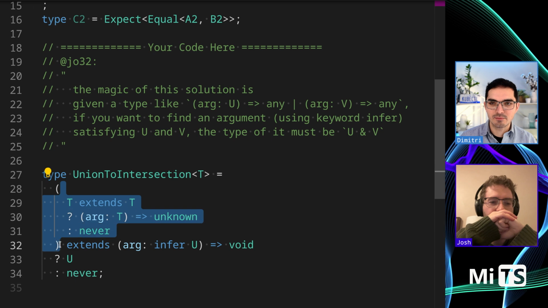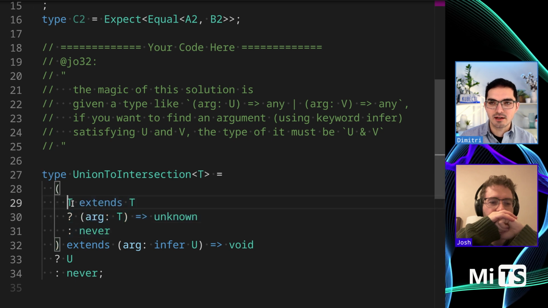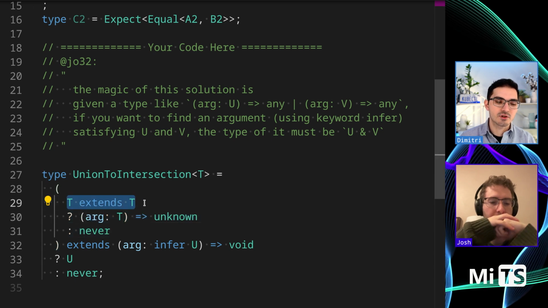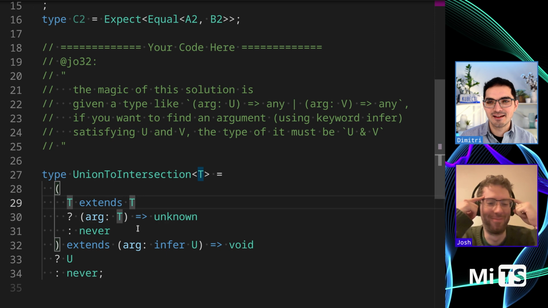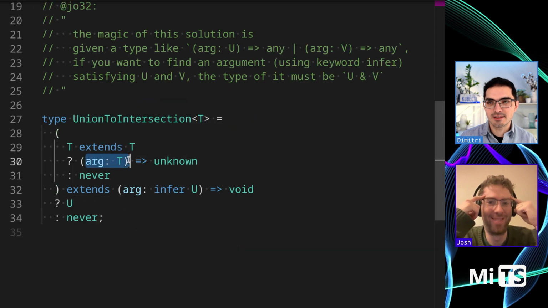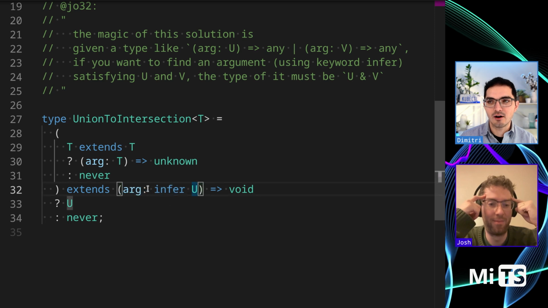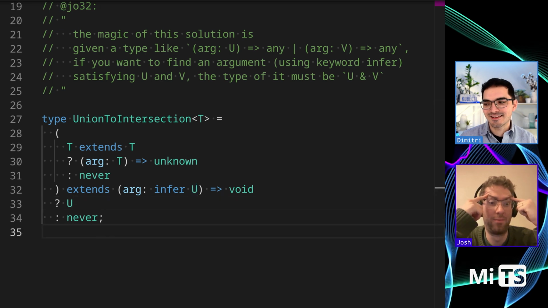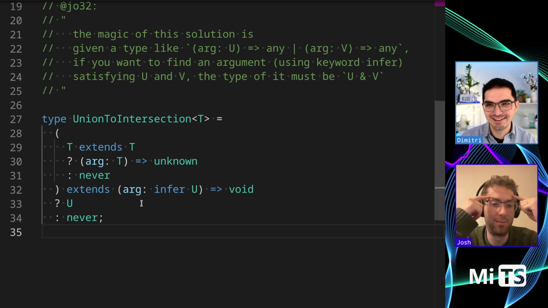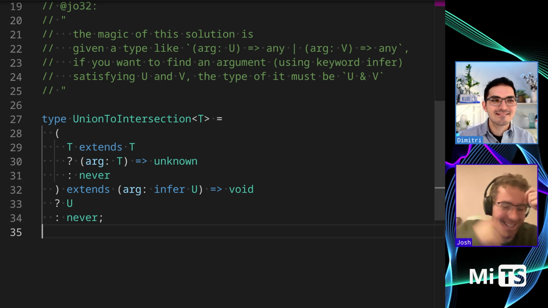So here's the first part of the extends. It's this T extends T that is forcing the distributivity, sorry, tongue twister. And so we have arg T, and then we're intersecting it with an inferred arg U, and then we're returning U. What do you think? So I'm going to need a minute.